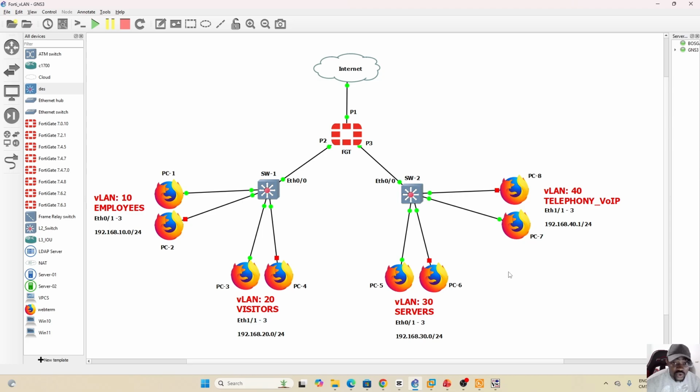So now what we would like to do is enable communication between the VLANs that are on this switch to access the VLANs that are on the other switch and vice versa. For example, we would like to configure a firewall policy to let users on the employee VLAN access maybe the server VLAN.